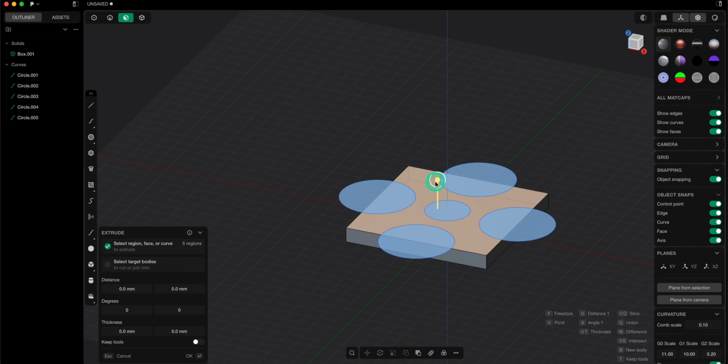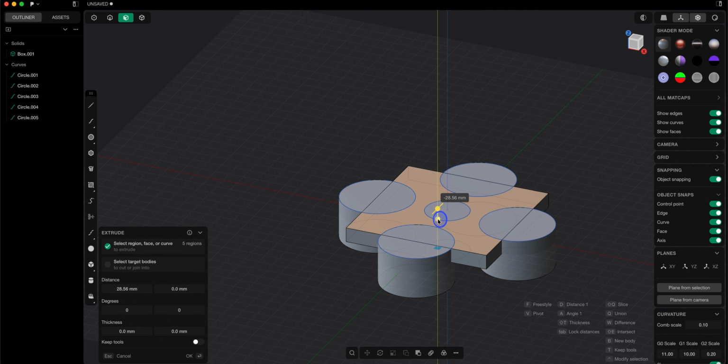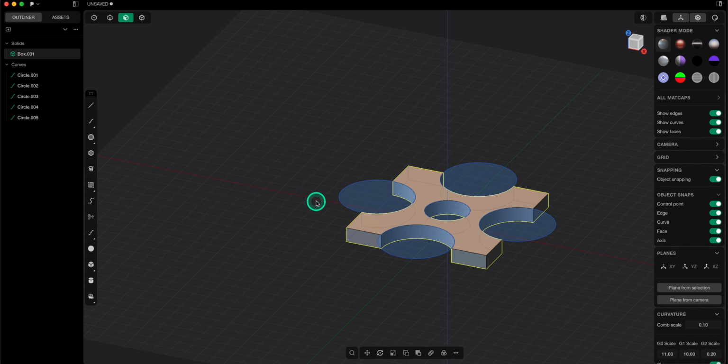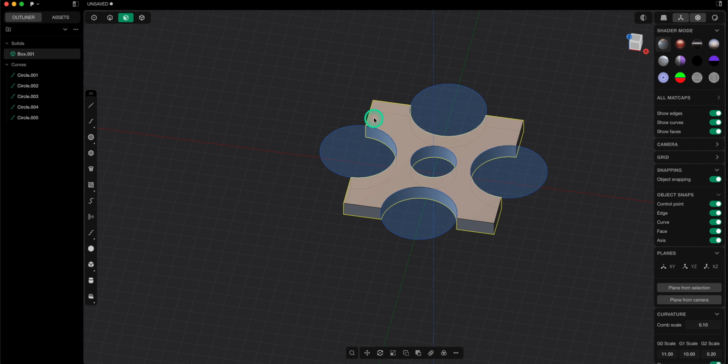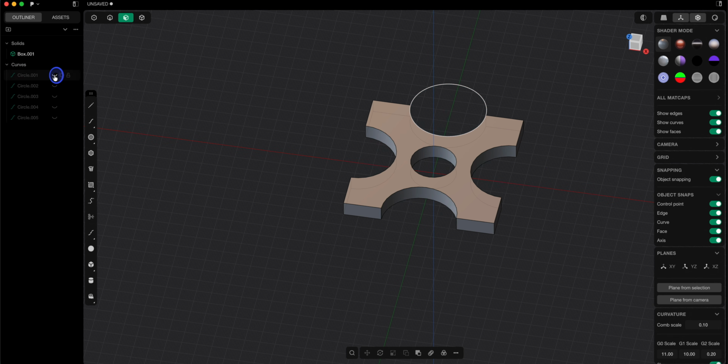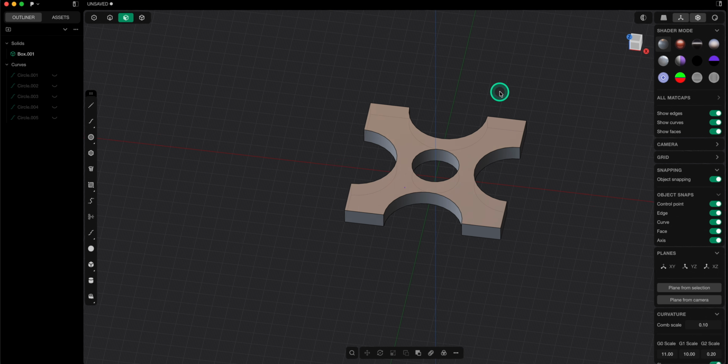I drag this gizmo downward. I press the W key, I left click on this solid and click OK. And this way we created something like this. Now I left click on the group of flat geometry and click the eye icon next to one of these geometries to turn off the visibility of this geometry.